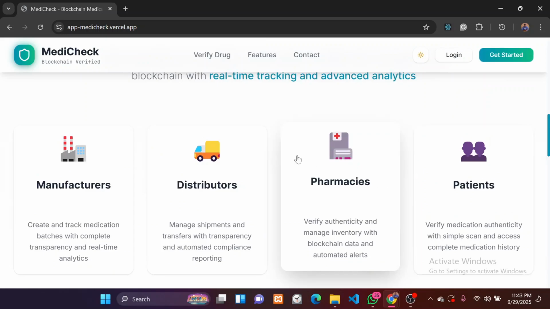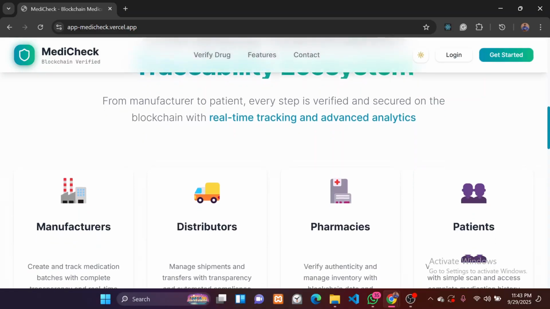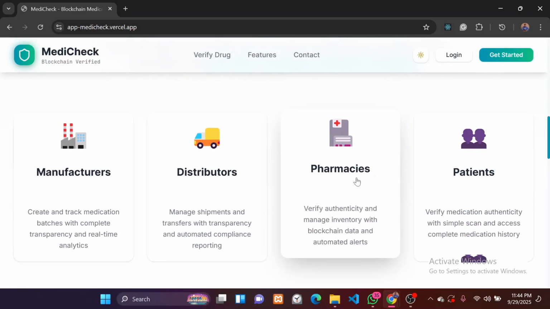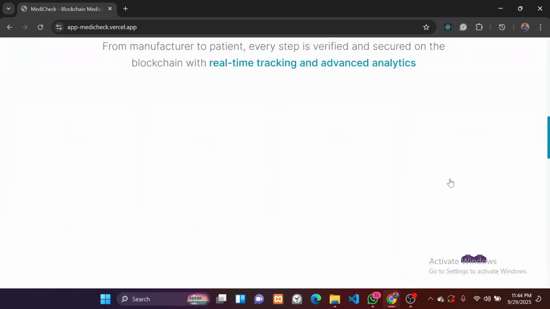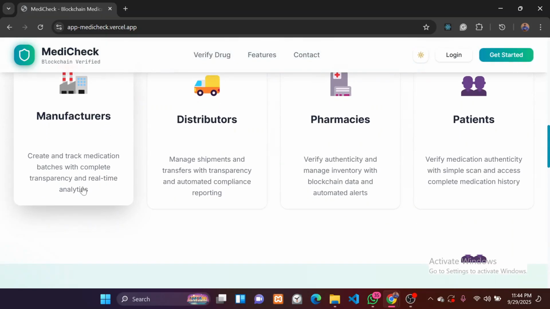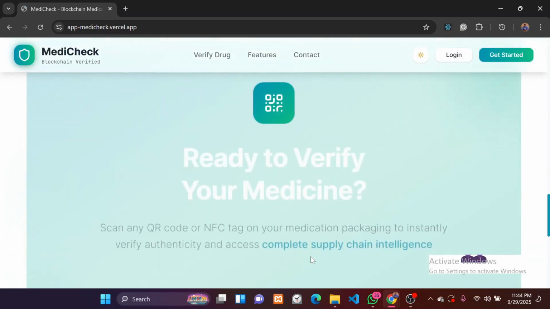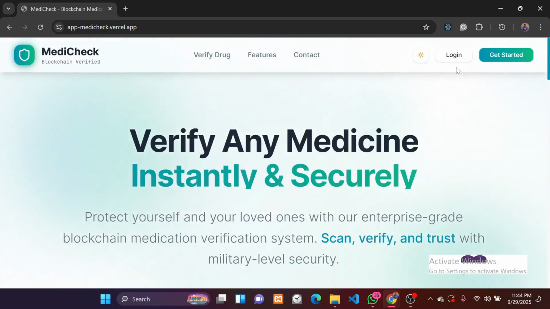So as I said, this application provides real-time tracking and advanced analytics, tracking the drugs from the manufacturers to the patients to ensure authenticity and to verify that it is not a counterfeit drug, to verify that the drugs distributed are genuine drugs. Now, let's start by logging in.